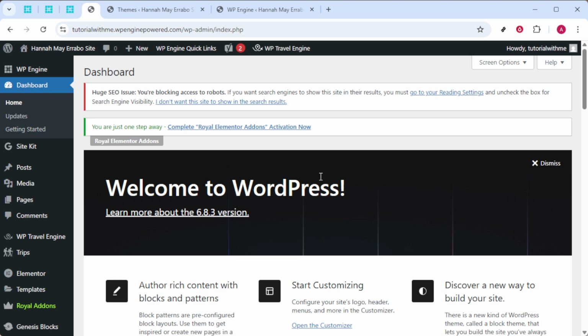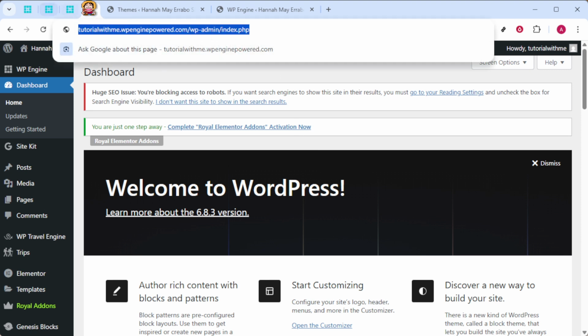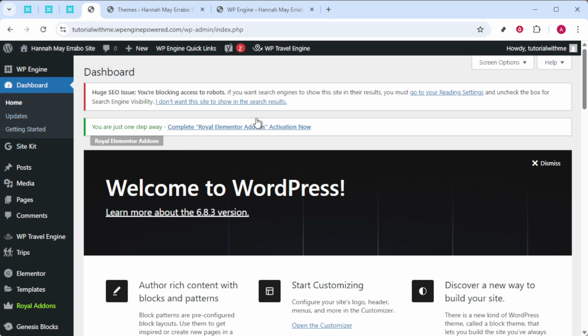To kick things off, you'll need to access your WP Engine dashboard on the source site. This is the site from which you will be exporting your template. Logging into your WP Engine account is your first task, so make sure you have your login credentials handy. Once you're in, it's time to move to the next phase.